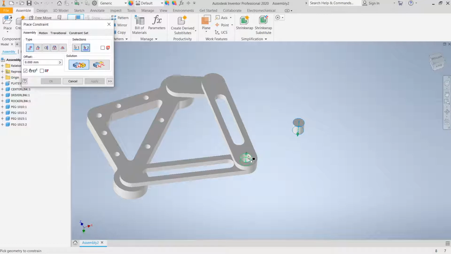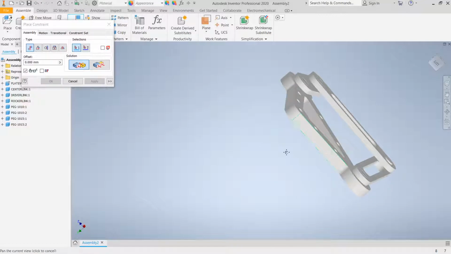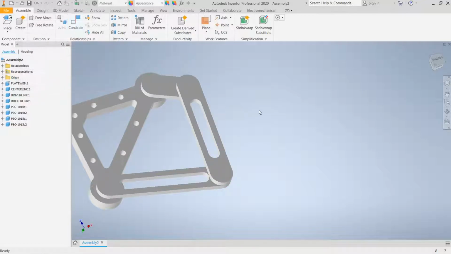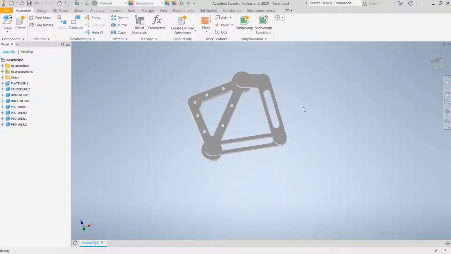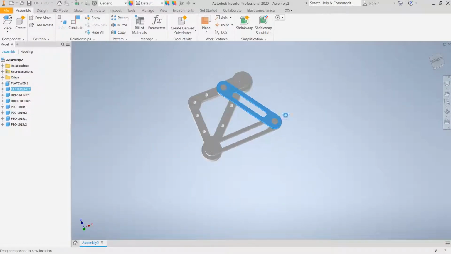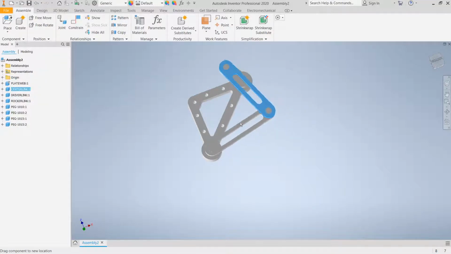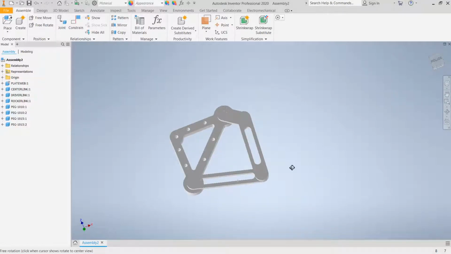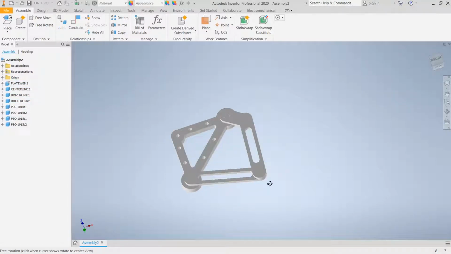It's a 10 by 10, and then flush face, change it to flush, make that. Okay, so here is our rocker link, right? And then if you see, we haven't put any materials on it, and it's still on default.